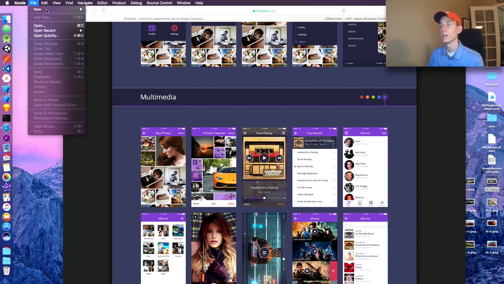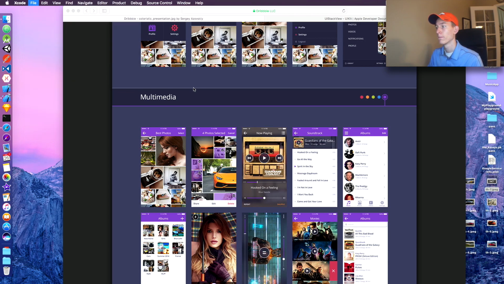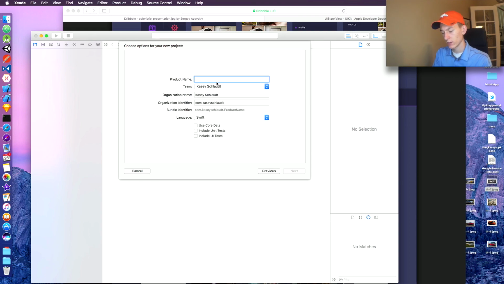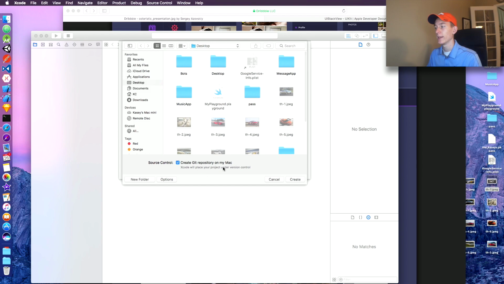So we got Xcode open, File, New, Project. And we're going to do something cool here that you might not have seen with iOS 10. We're going to name this StackView tutorial. All right, Swift, and then next. Definitely create a git repository and then create.